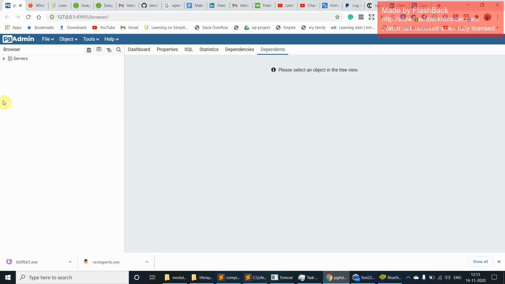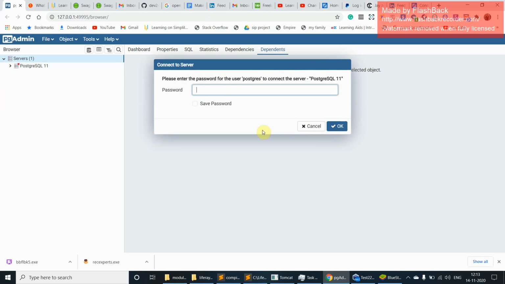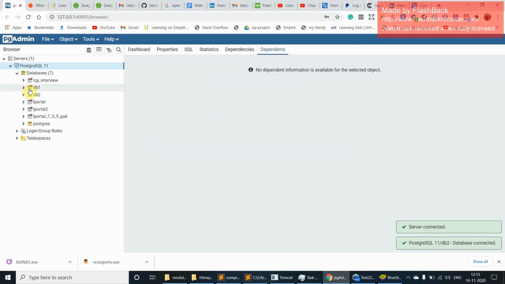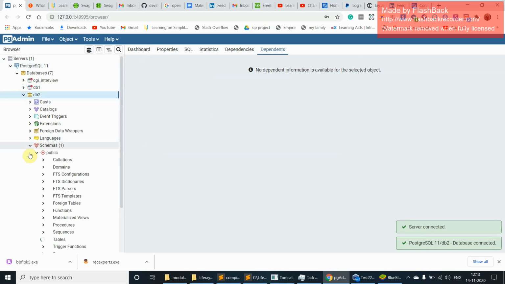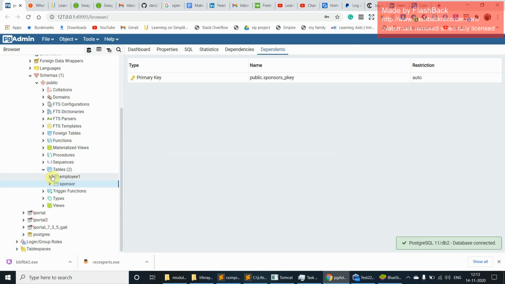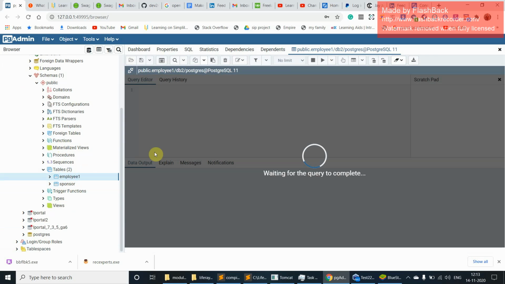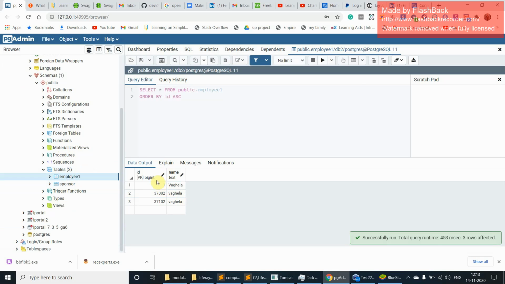Okay, let's open the database. Here is the DB2 public schema, an employee one table. If I open the details, you can see ID, begin, name, text. So there are two columns I have already created.